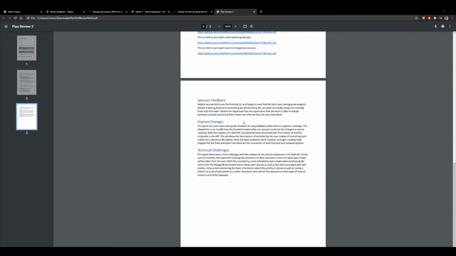We have our link to our minutes, and sponsor feedback mainly included Natalie's comments about UI changes. She was very happy. She was elated, to be quite frank, with the progress that we had made, and for her to be able to sit down with us for almost 2 hours and just finalize all of these UI changes. It was definitely one of the more positive meetings and experiences that we've had.